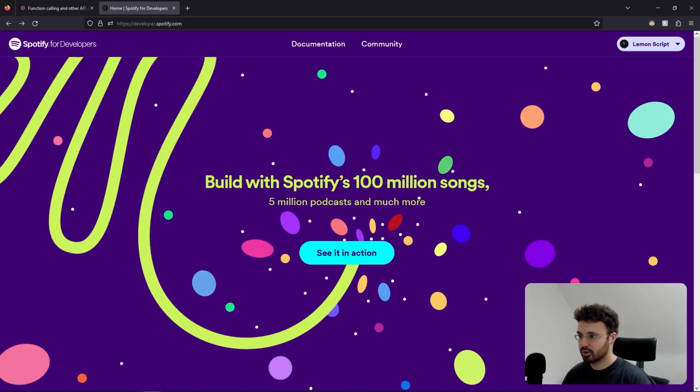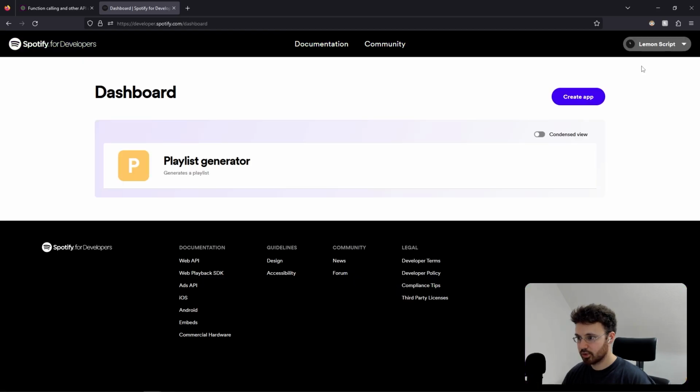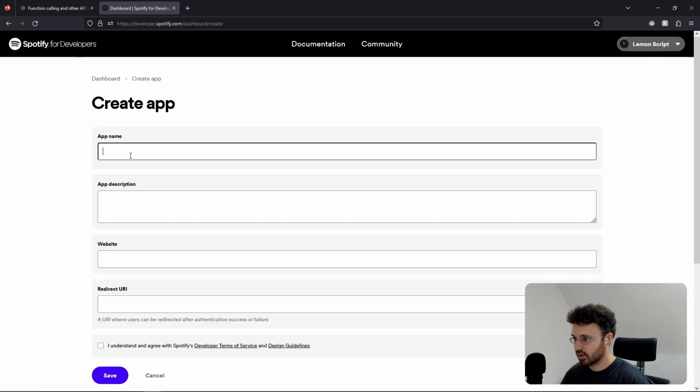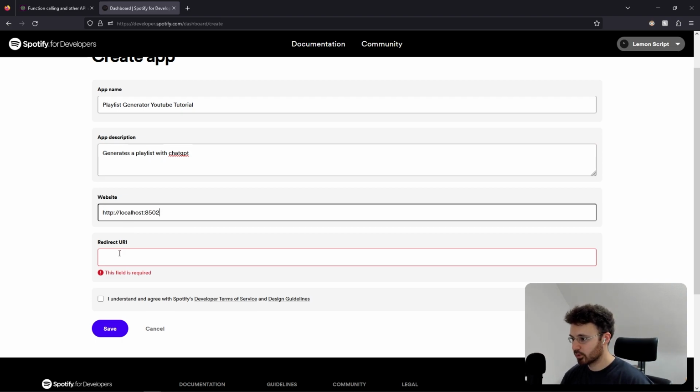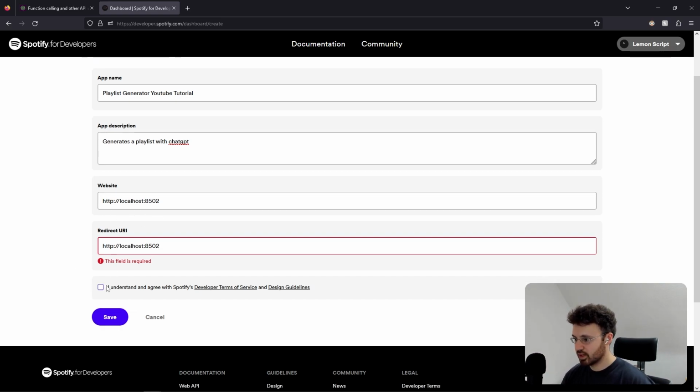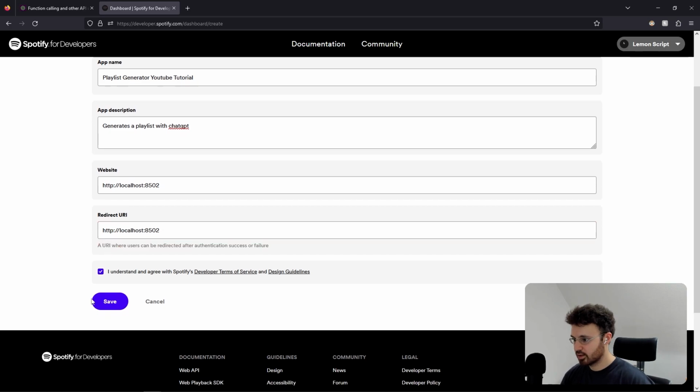So head over to developer.spotify.com, press your name here on the top right, dashboard. Now create app, give it a name. I will call it playlist generate YouTube tutorial ChatGPT. For the website, I will put localhost 8502. This is the default Streamlit port. The same will be for the redirect URI. I will just paste it in here, and I understand and save.